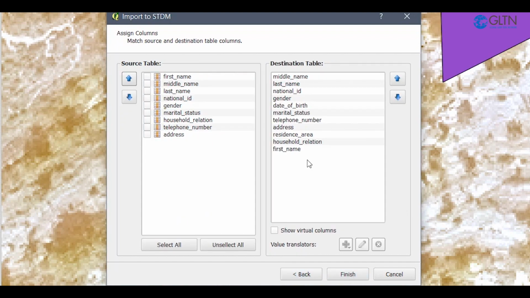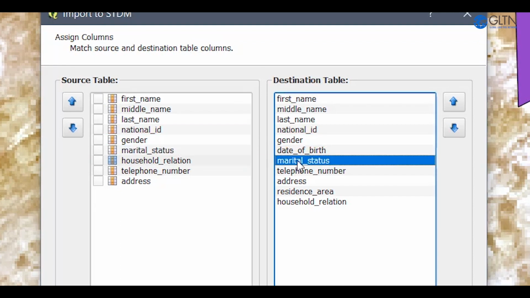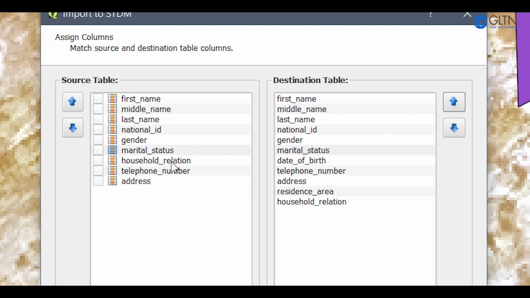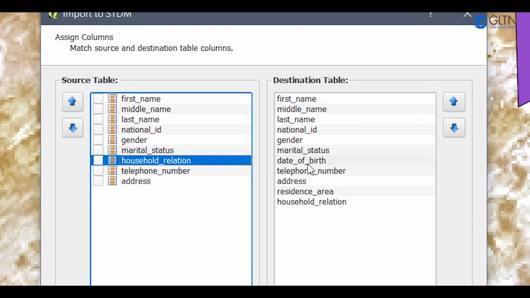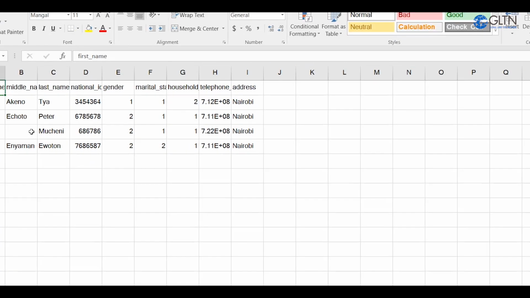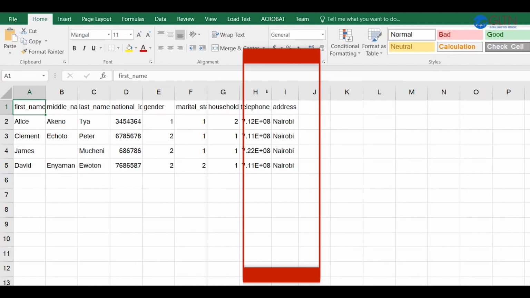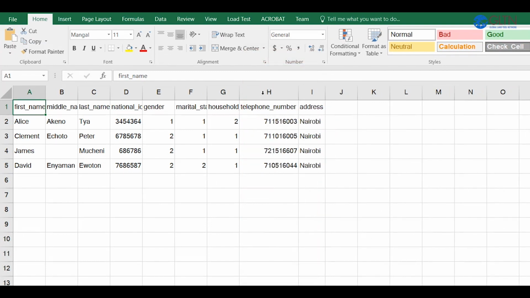Here, you will need to align the rows in the source and destination table so that the columns match, e.g., gender in the source table and gender in the destination table should be in the same order. Use the up and down arrows on the left side and right side of the window to align the source and destination table respectively. What we intend to translate here is the address column because, as you can see, it contains Nairobi as an address.